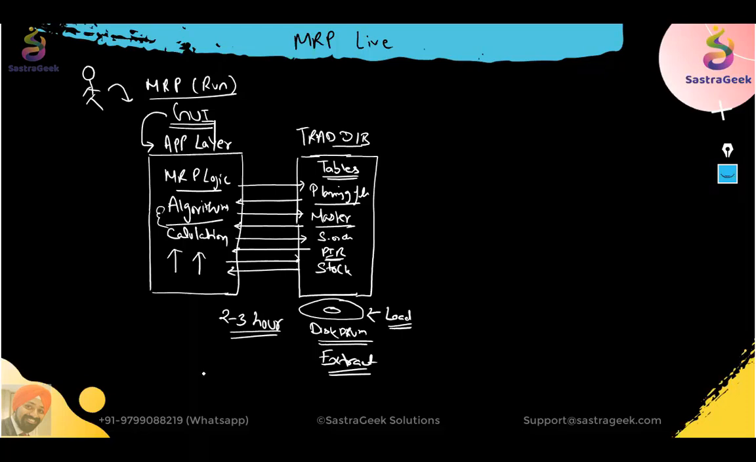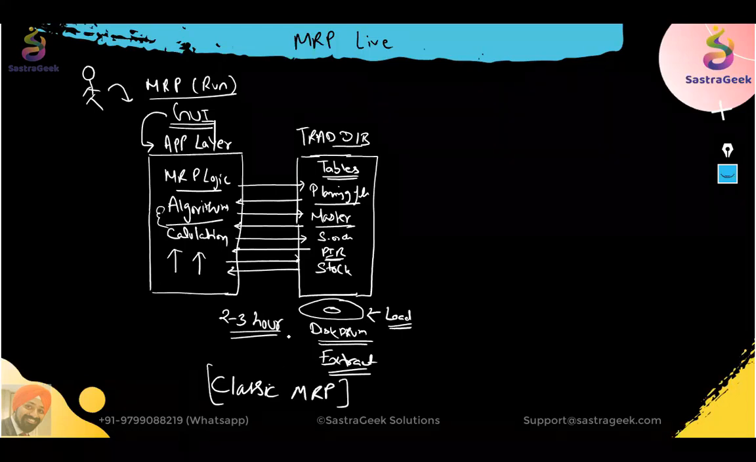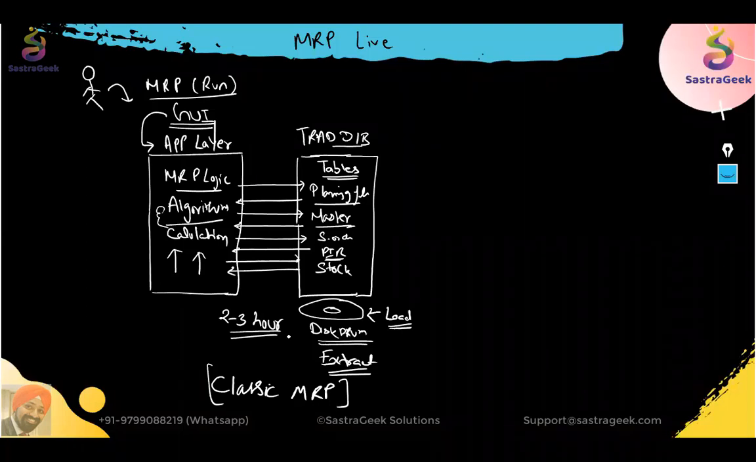So this is classic MRP. This is the basic drawback in classic MRP. Why is its performance not good? Why do we need to run the MRP run in background batch jobs? This is one of the major reasons. So this is classic MRP. Now we will be discussing what is MRP Live.